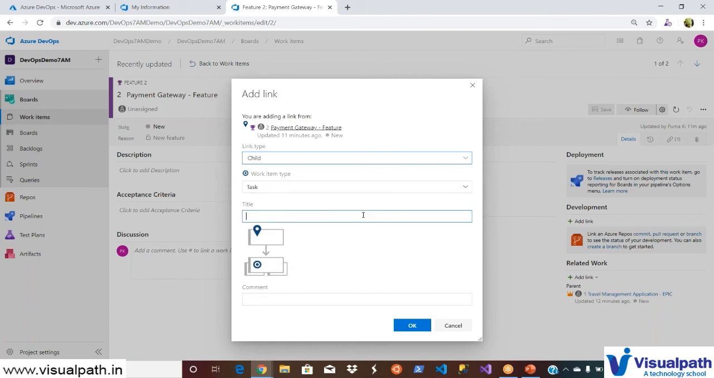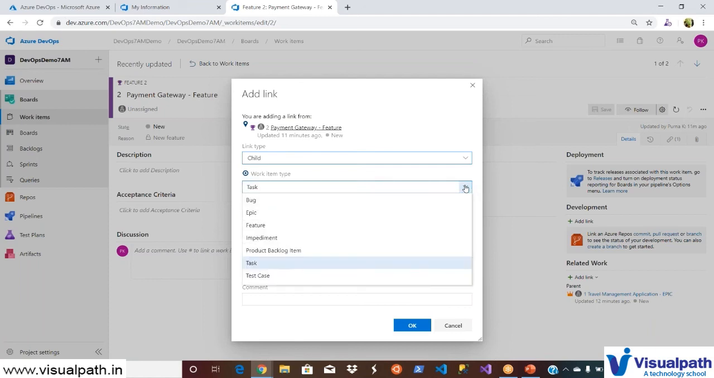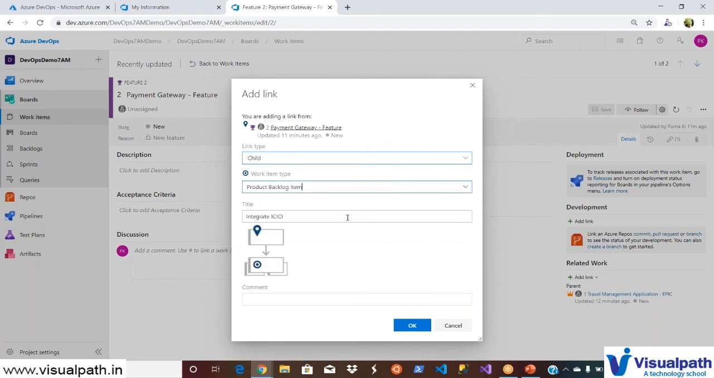I think it's a product backlog item. This is a product backlog item I am just creating. Sorry, task. I haven't created the product backlog yet. Integrate ICICI Bank payment gateway. It can be anything, but it is only for demonstration purposes. Integrate ICICI payment gateway, let us say PBI, just for our identification purposes because we are in the early stages. Let's click on OK.